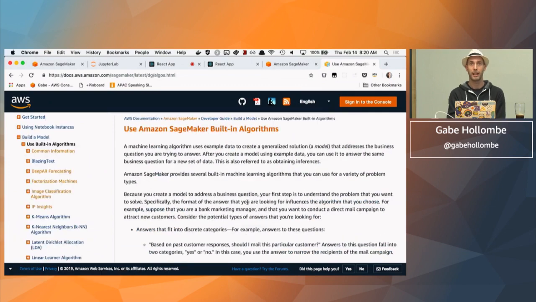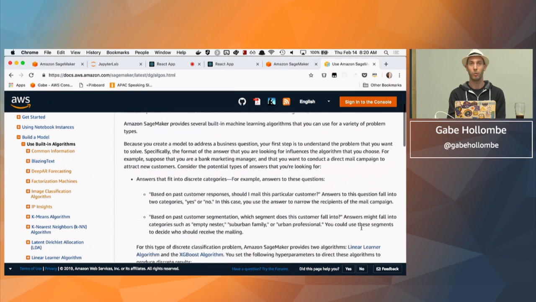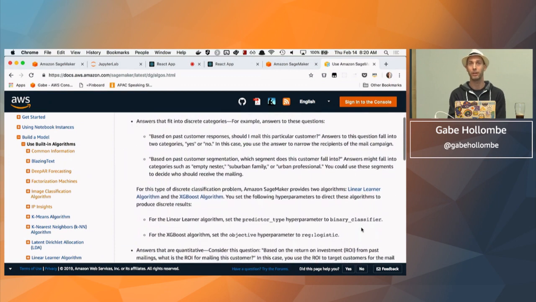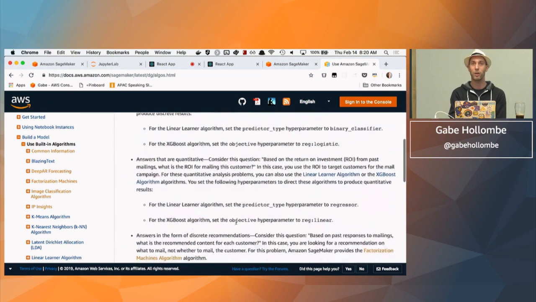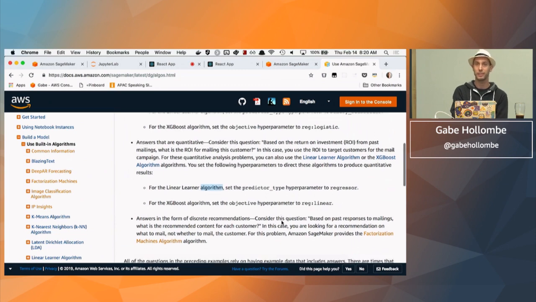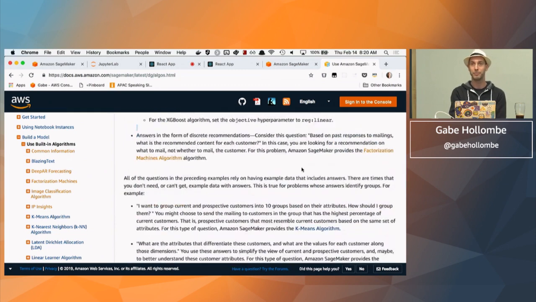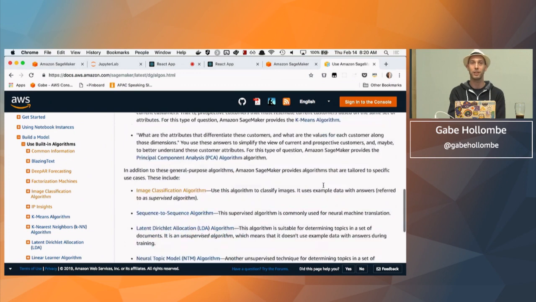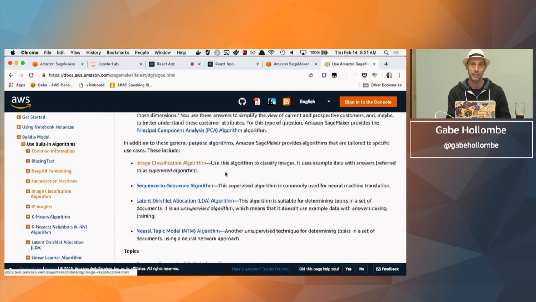If we look here, the built-in algorithms will tell you how you know which algorithms you might want to use from what SageMaker already has built in. And there's this lovely handy guide here, right? So it'll say, if you want to train a model with answers that fit into discrete categories, then you can use XGBoost or linear learner. If you want quantitative answers, like based on the ROI from past mailings, how much money am I going to earn if I mail this customer? Then you can use linear learner with this, or the XGBoost you can use with this hyperparameter. Discrete recommendations, like how do I recommend movies to people, factorization machines. And then there are some special purpose ones like image classification, etc.